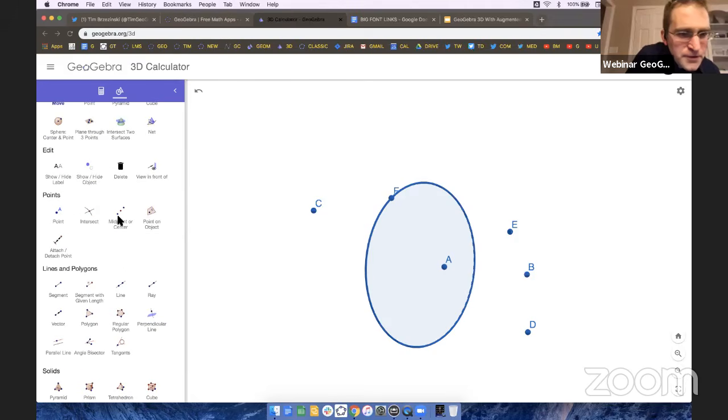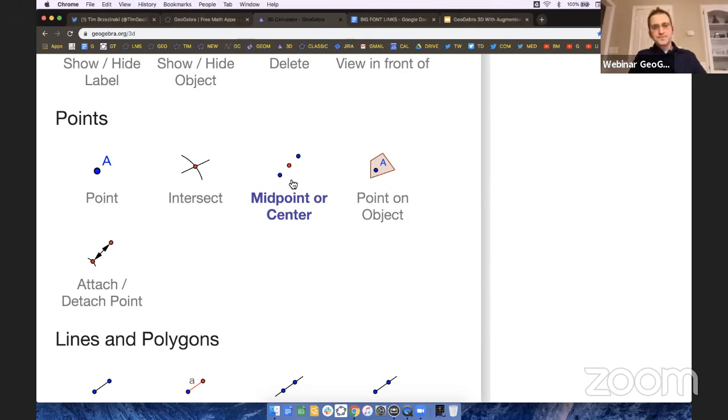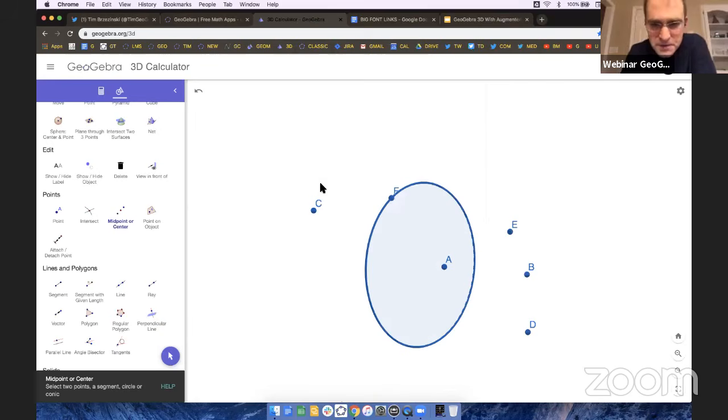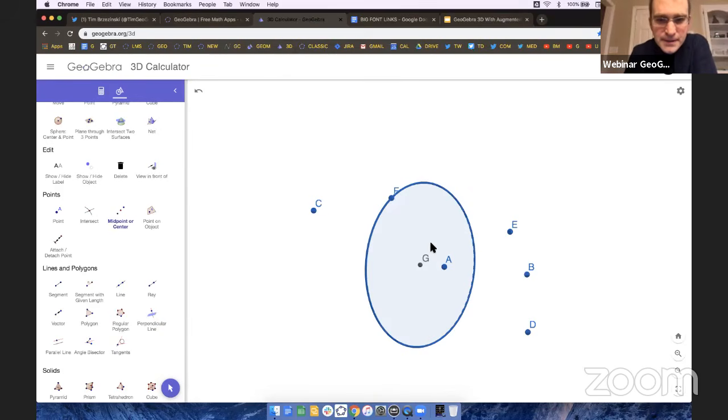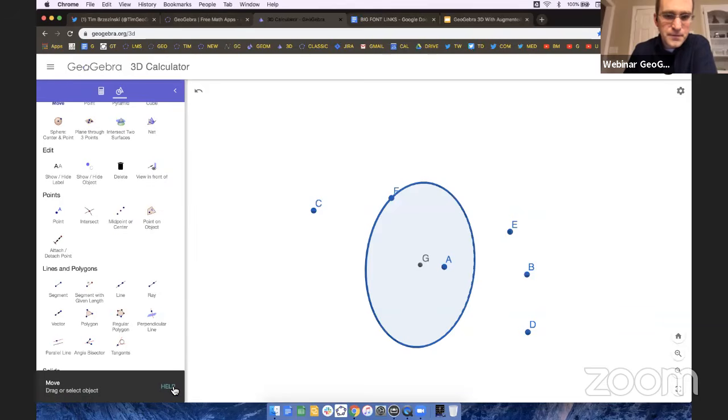Here it is, under points, midpoint or center. And all you have to do is click on the circle. Aha. And they call it G, that is the center there, right?